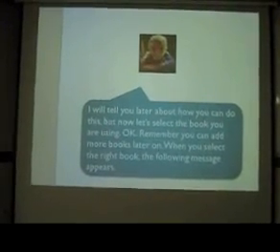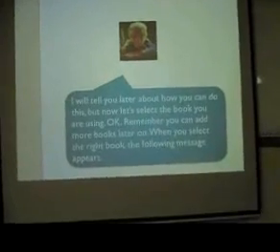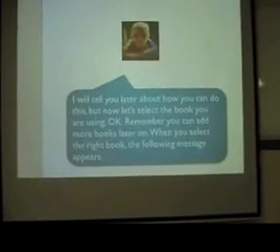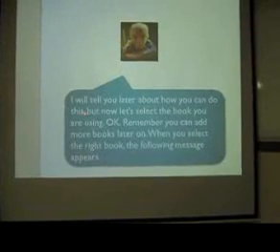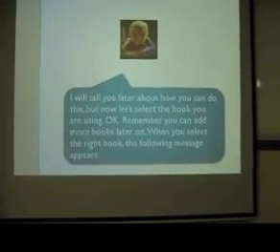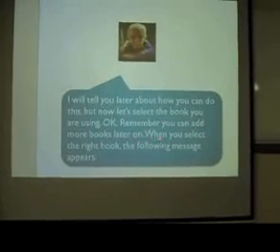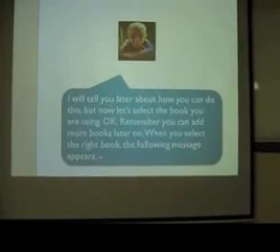But the teacher here answered, I will tell you later about how you can do this, because the teacher would like the learner to focus on how to access and use the materials that he will be using with you at the level you're teaching. Let's select the book you're using, okay? Remember, you can add more books later on. When you select the right book, the following message appears.